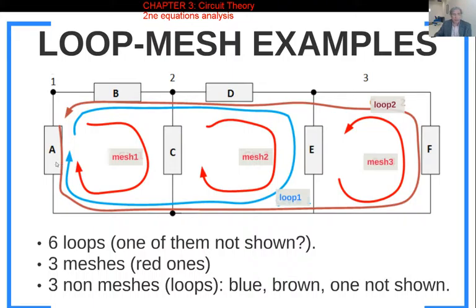There is another loop. I'm not going to show it; you'll find it on your own. So let's come to the meshes now. This is another loop, this one. We start from node 1, pass element B, element C, element A, and come back to the same node. So this is a loop, but a special loop. This is called a mesh. Why? Because this loop does not include any other loop in it. That's why it is a mesh.